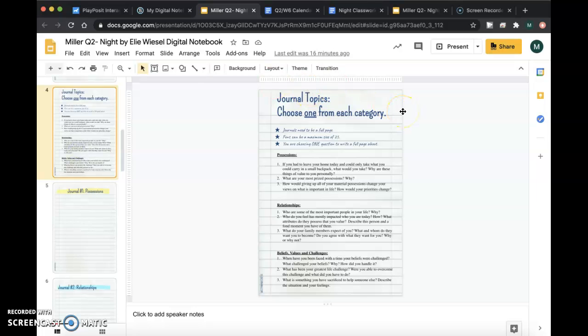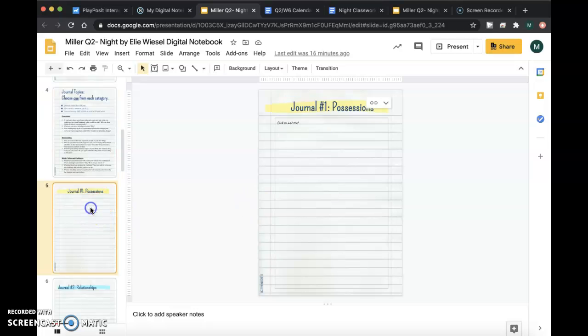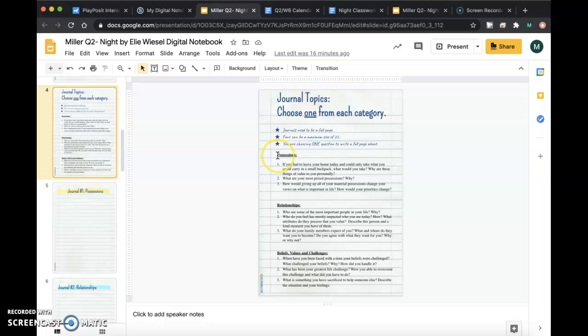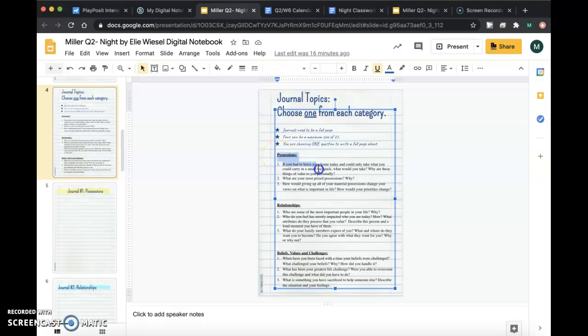So you're going to be writing a journal once a week on one of these topics. Week 1 is possessions. On the instruction, you'll see that there's a whole section here about possessions. Your job is to choose one of these questions, just one, and write an entire page on that question.